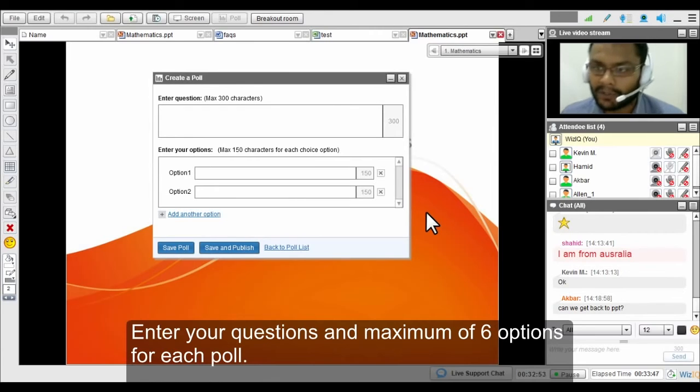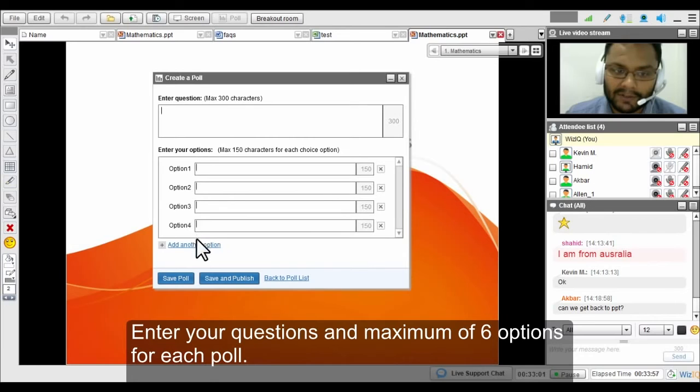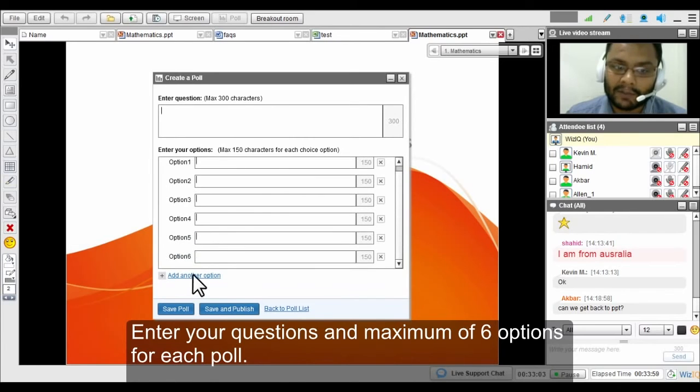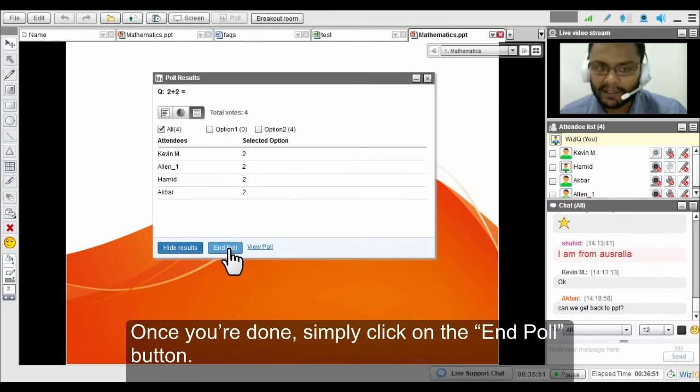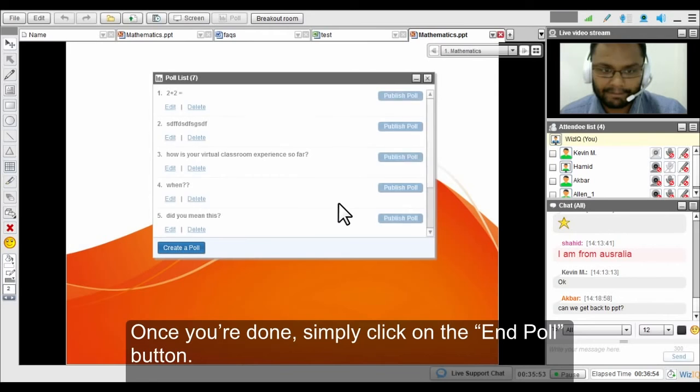Now, if you are a new user, you will just land on this page. Start typing a question, and provide a minimum of 2 options and a maximum of 6 options. Then you can either save the poll or save and publish. That will save it in the polling list, as well as publish it to the students who are present in the classroom. And if you wish to end the poll, you can simply click on the end poll button and that will end the poll for you.